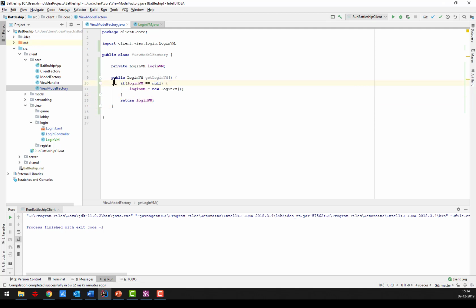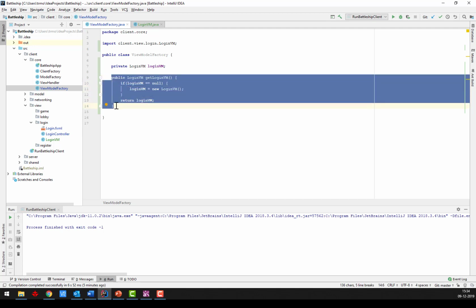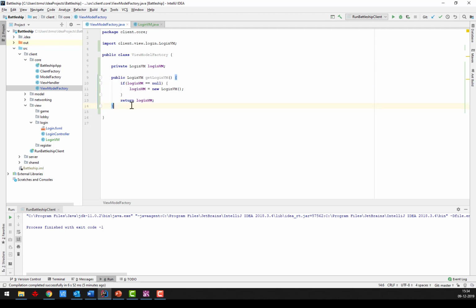And most of the time that's a good approach. There's no need to create multiple login view models. I just have that one view, so I might as well reuse what I have. And sometimes it's better to create new ones every time. That's sort of something you will have to evaluate and judge by yourself.